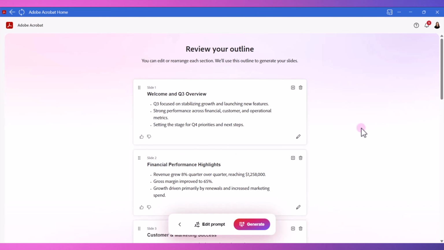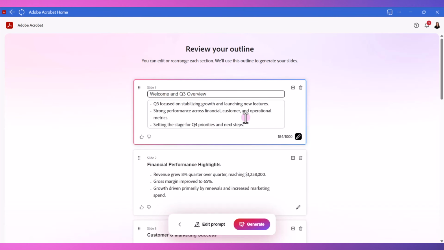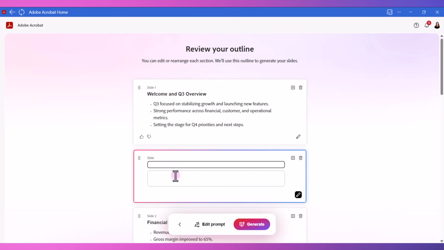Next, you'll have an opportunity to review your outline. From here, you can review all the information that's going to be placed on each slide in your presentation. So if you want to edit anything, you can click on Edit. You can rename the title of the slide deck or edit any of the bullets or information that's going to appear on the slides. You can also add in a slide of information if something was missing and you want to make sure it's included.